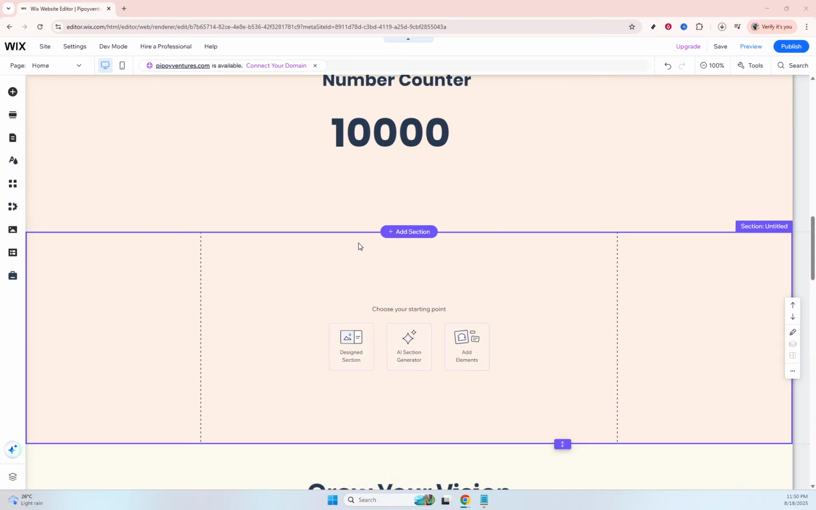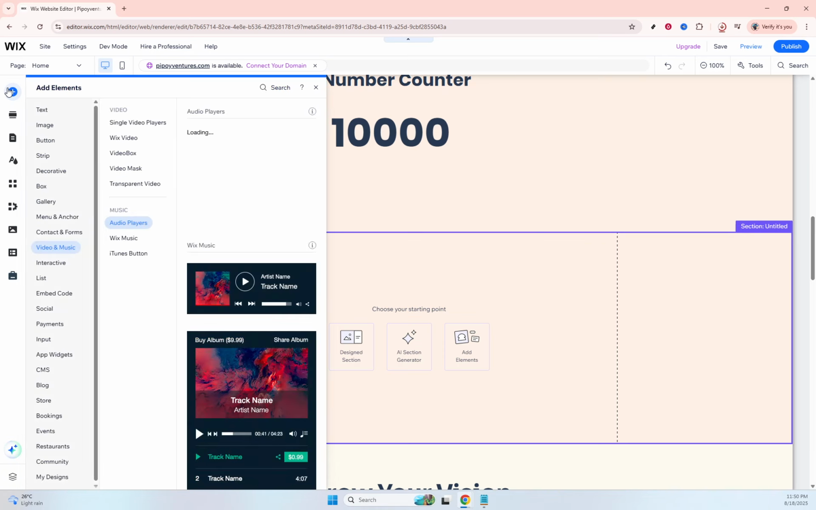This is your central hub for making all design changes to your website. Once you're in the editor, head over to the left sidebar, which houses a variety of editing tools. Here, you'll want to click on Add Elements. This will open up a plethora of options to customize and enhance your site. Within this menu, find and click on Video and Music. This is the tab where you can integrate multimedia elements into your design.